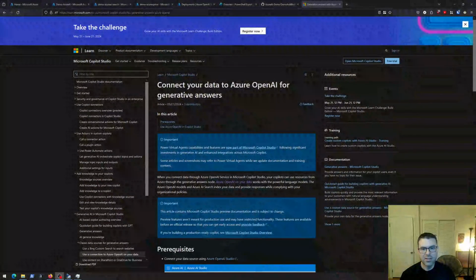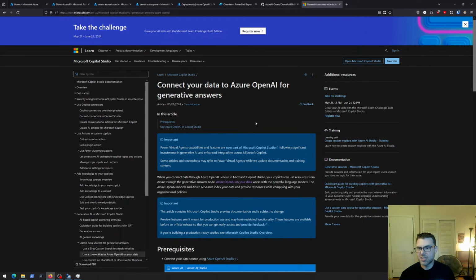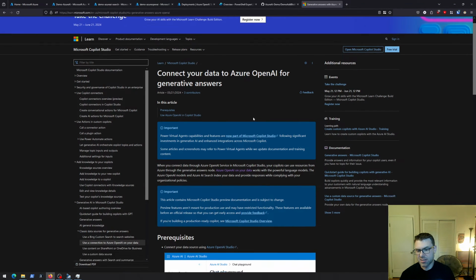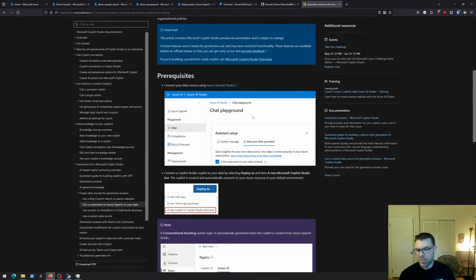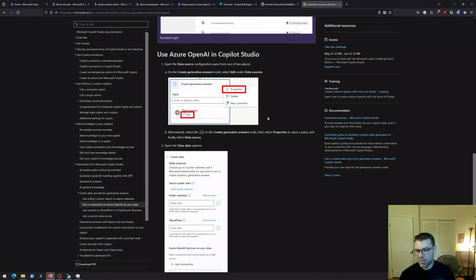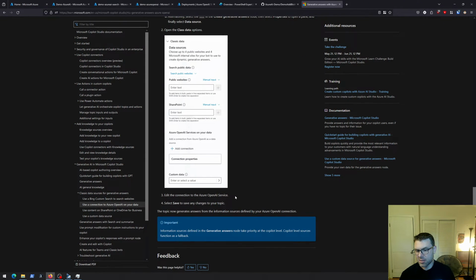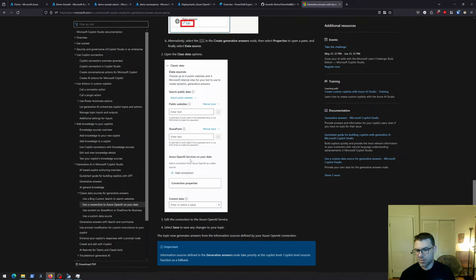So I'd like to explain how that works. Here's the official Microsoft Learn document on using Azure OpenAI, and it talks about adding a connection to Azure OpenAI services.